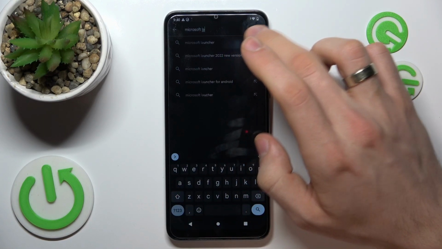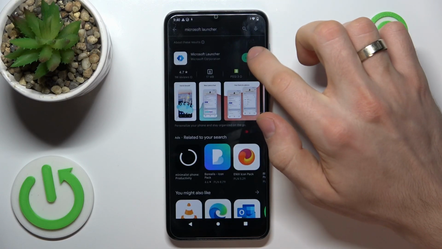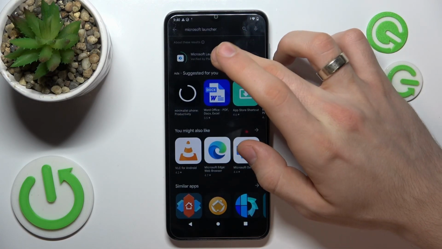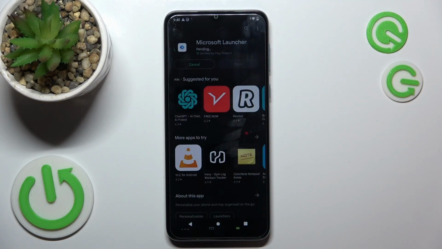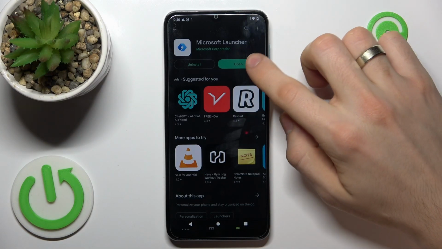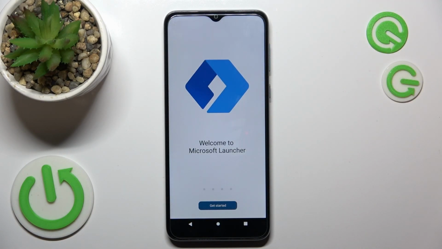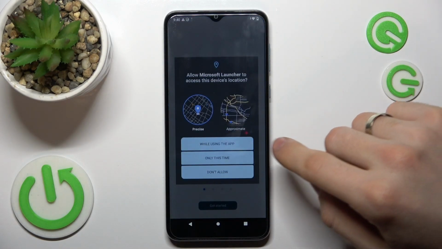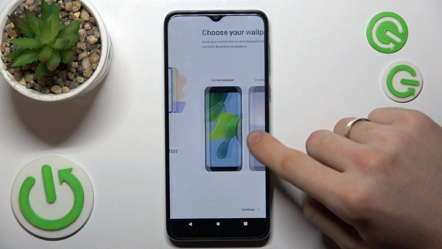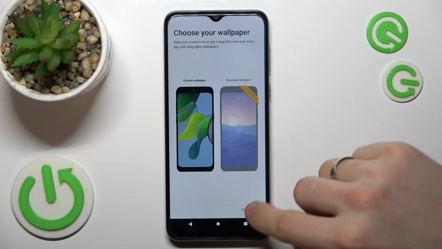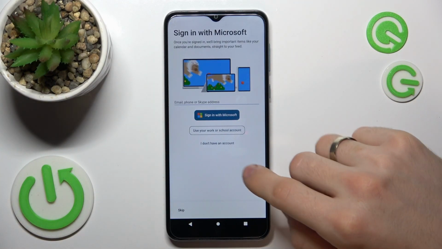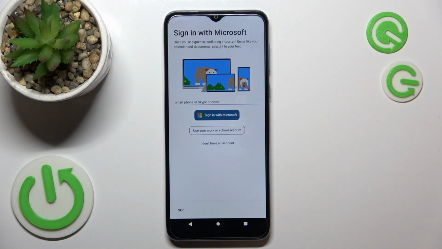Launcher. Click install. And open. Get started, then allow. Continue. Here you can connect to your Microsoft account.